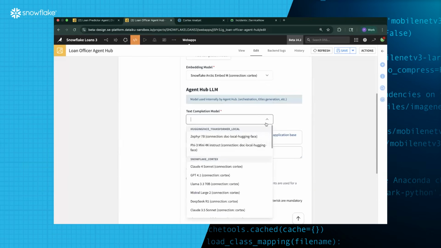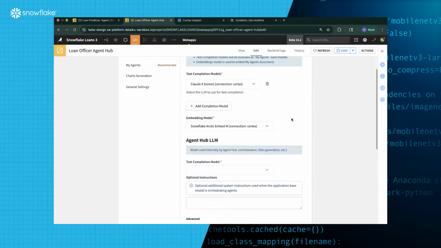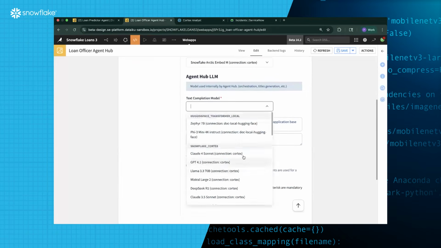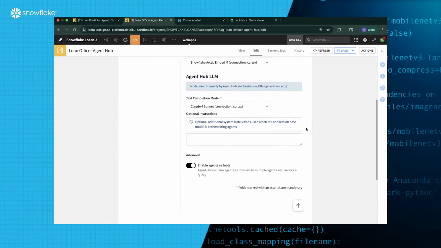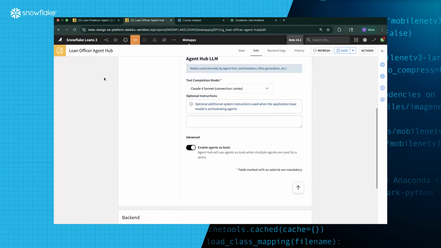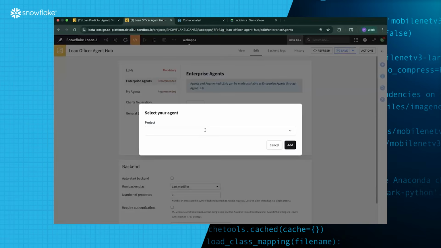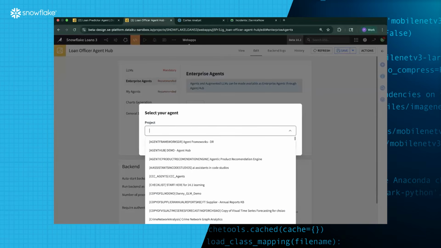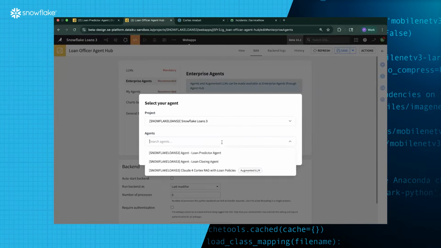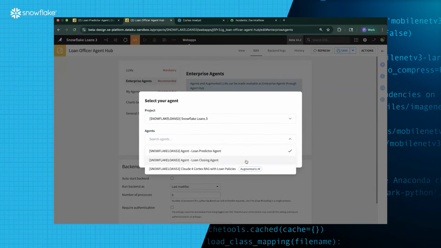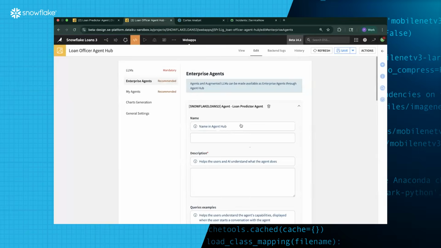And then I'm going to choose Claude Force Sonnet again here. And then let's add some agents. So I'm going to search for my project. And let's add first the loan predictor agent, and then also the loan closing agent.